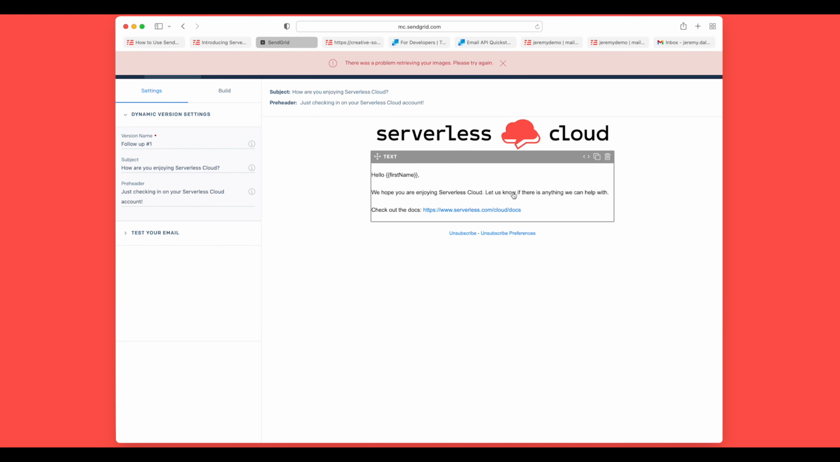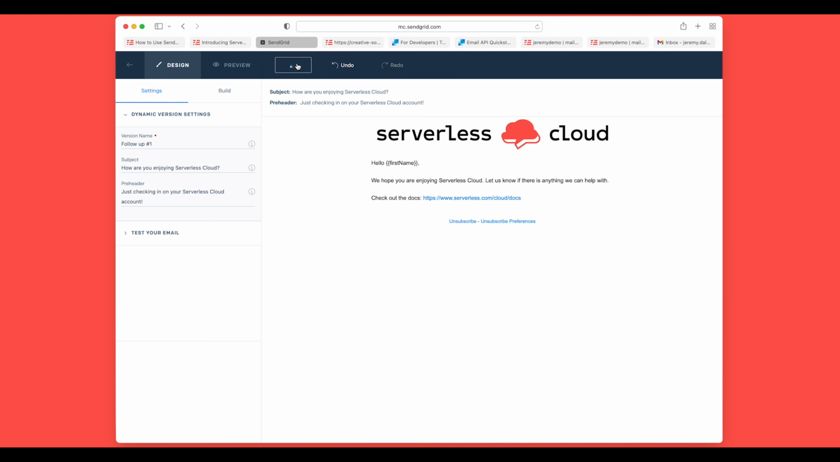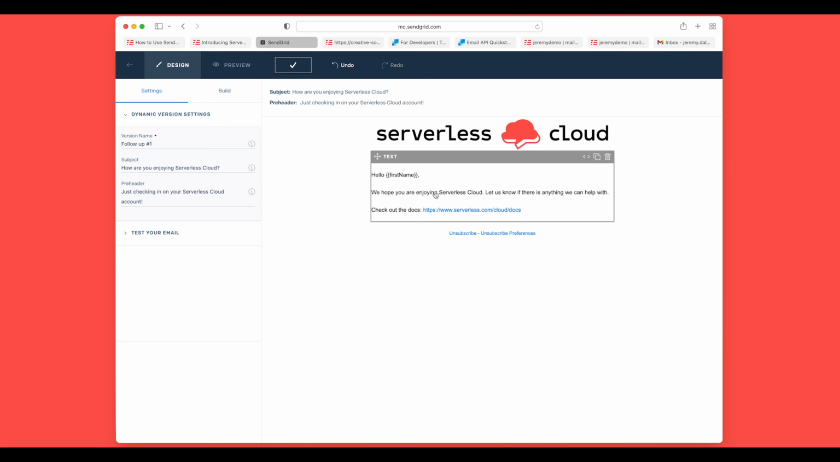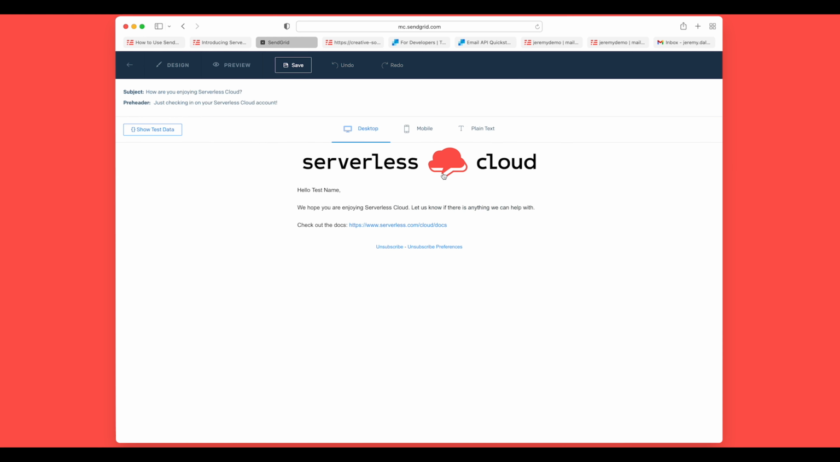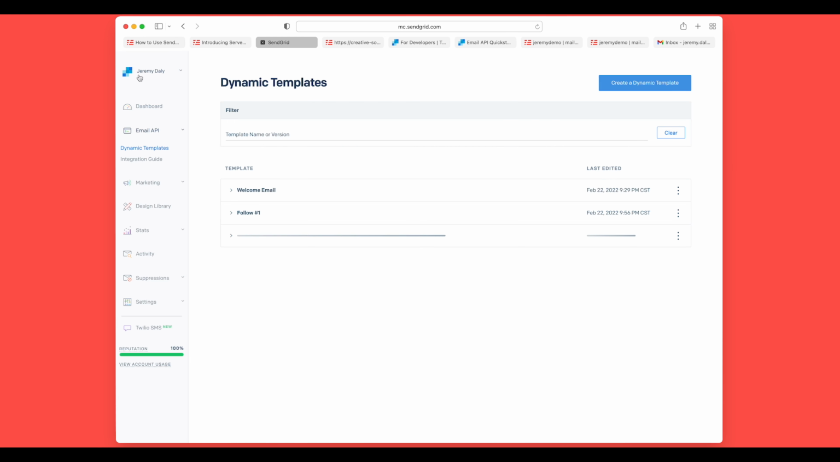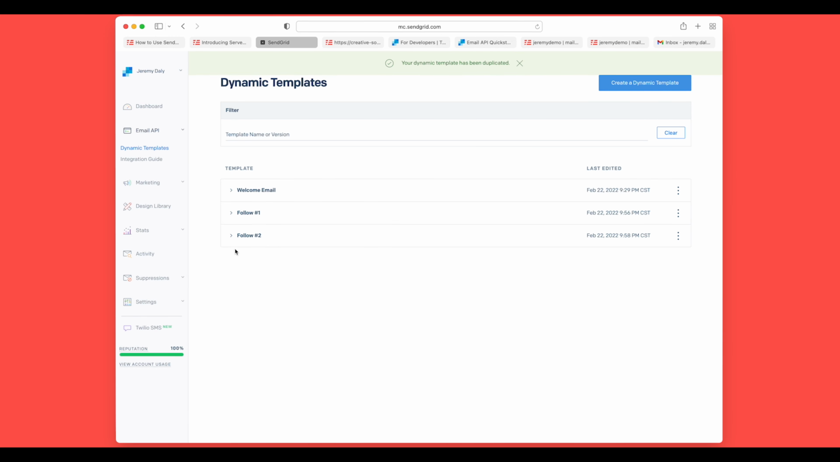All right, so we now have this, and we're going to go ahead and click Save. And now we have a new email that says, how are you enjoying Serverless Cloud? And again, we can preview this if we want to. We get the test data filling out there. But we want to actually make another one. So we'll duplicate this. And this is not copy. Instead, follow-up number 2. Hit duplicate.